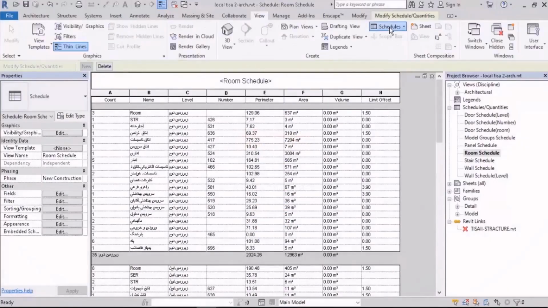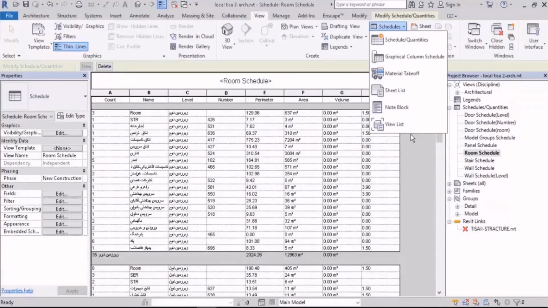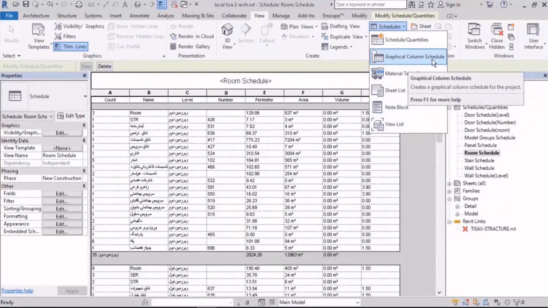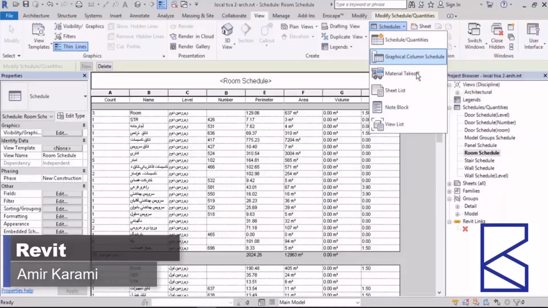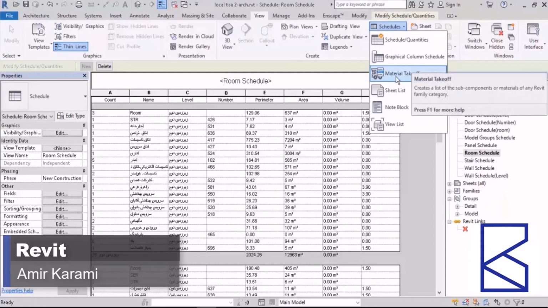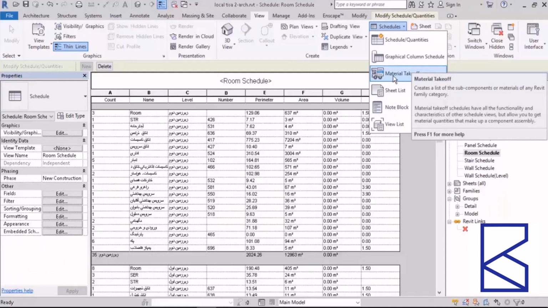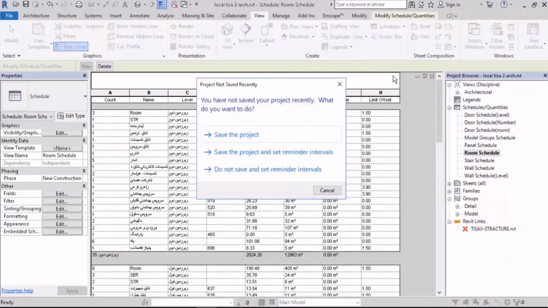Well, the rest of the list we've got in the schedule quantities. The second one is about graphical column schedule, which is not that useful. Based on the structural plans, we cannot say it's relevant that much. Let's go for material takeoff, or MTO. It's called MTO too. Well, I open it.